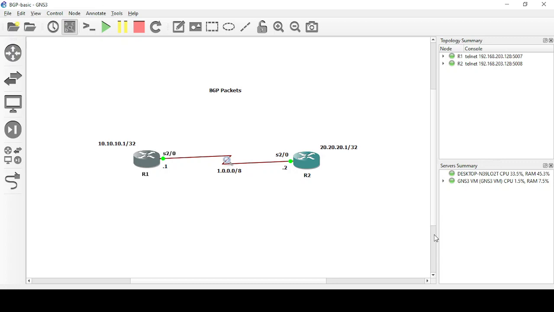Here we have two routers, R1 and R2. Both the routers are connected with each other via serial 2/0, and we have assigned an IP address on R1 serial 2/0, 1.1.1.1, and on R2 serial 2/0, 1.1.1.2, with slash 8.